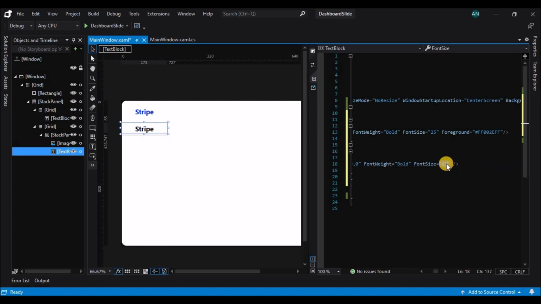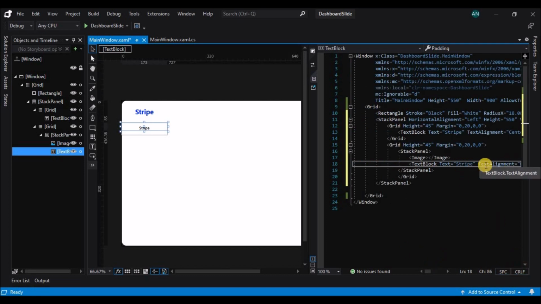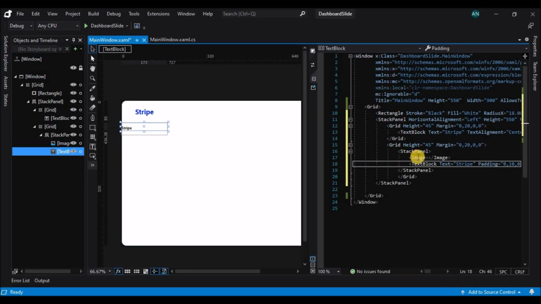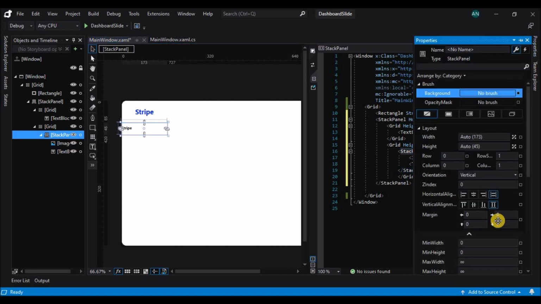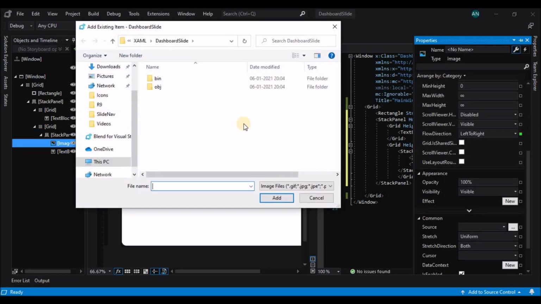Before that, let's remove the other properties that we have added for the title window, and now let's reduce the padding here so that the text appears at the center. Also let's remove the text alignment, and now let's check the orientation, which is vertical, so we'll have to change it to horizontal orientation. And now let's select the image and change its source.